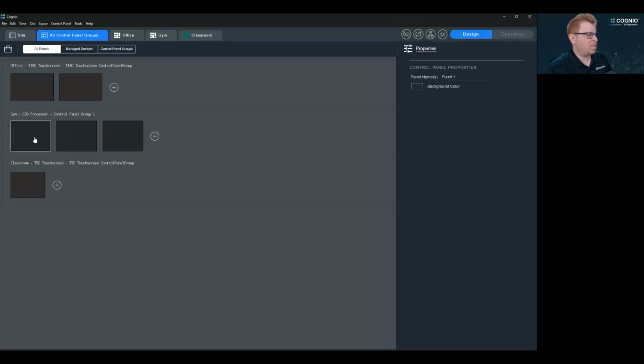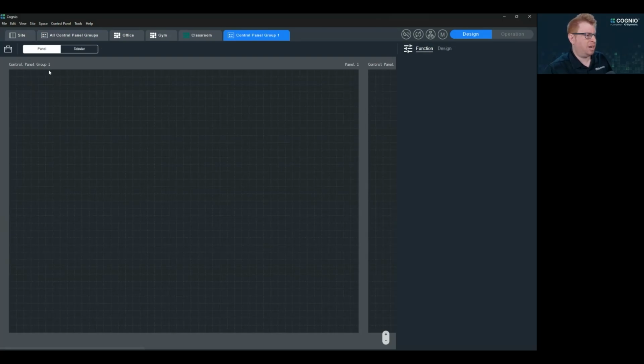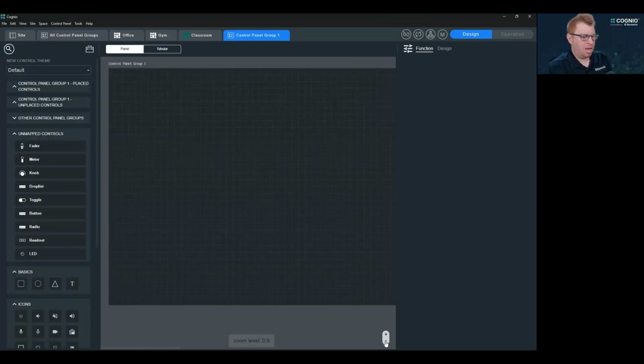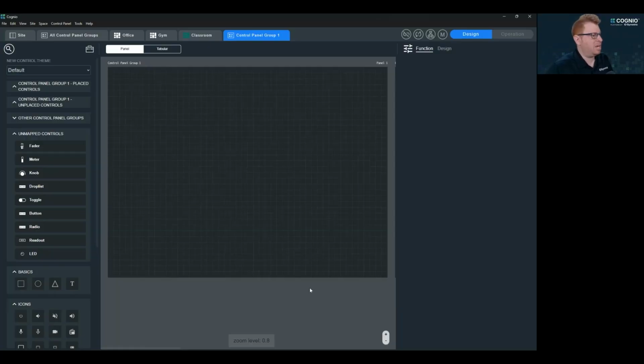And then I can double click on one of them to start to edit it. I'm going to open the toolkit here and show you that in Cognio, you can start with unmapped controls to edit and create your control panel groups. So one of the very first things you're going to want to do is deal with navigation. And we've made that incredibly easy.